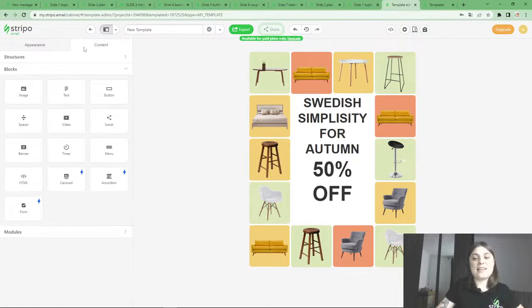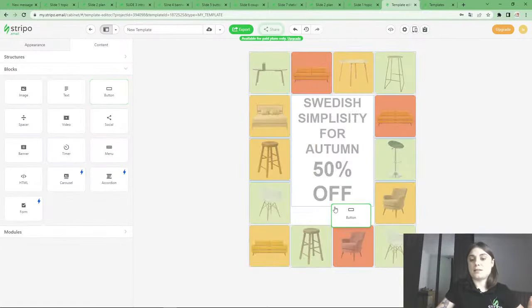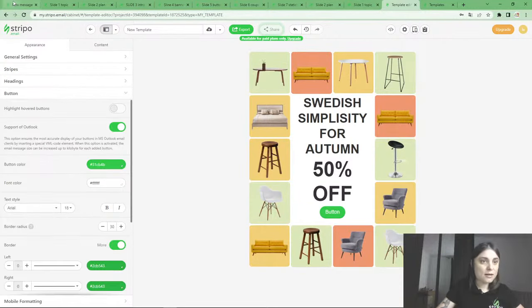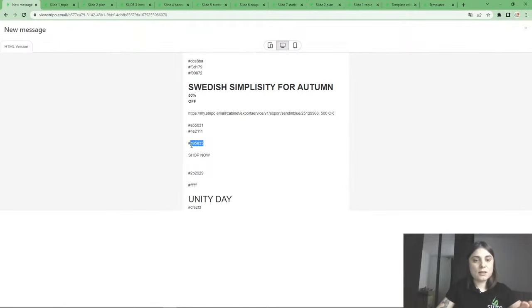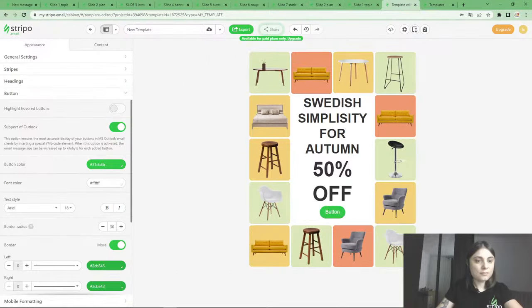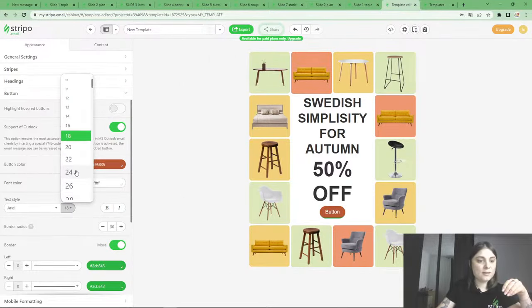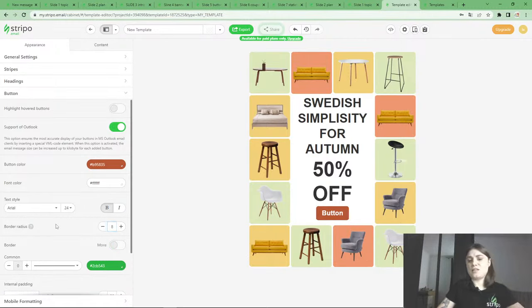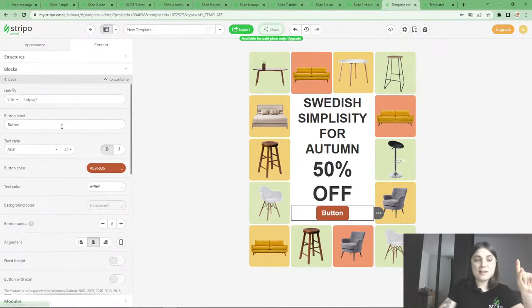Okay, and the next element is button. I need to drag and drop it, go to the appearance, find button formatting, and find here color code for my button. Put it right here, make it bold, reduce all the green borders because they are not much our content and design, make border radius a little bit rectangular shape, and go to the local settings of my button and print shop now.